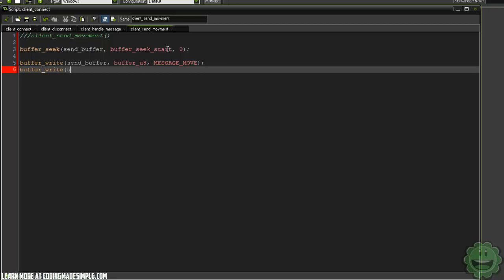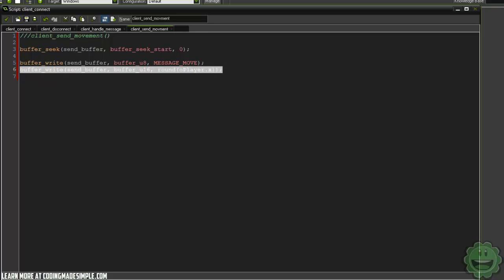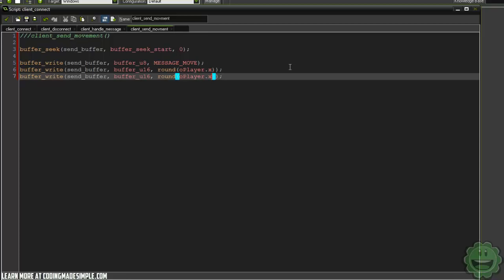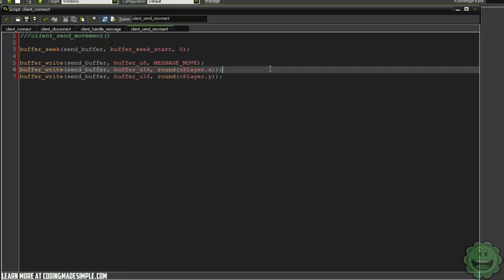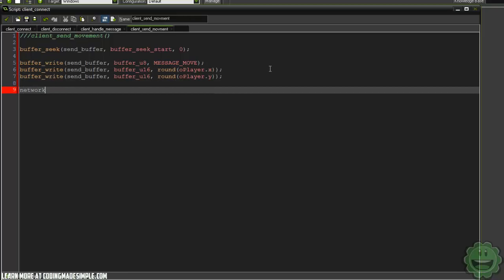I'm going to say buffer write send buffer. Buffer U16, and here I'm going to put in, and we have to round it because we're only sending integers. We can't actually send a float through a buffer. So I'm going to say oPlayer.x because we want to send our position. Copy this, paste it down for oPlayer.y. And then we just need to send it. So network send raw. We're going to use our socket. We're going to use send buffer. And we're just going to use buffer tell, which is our send buffer.